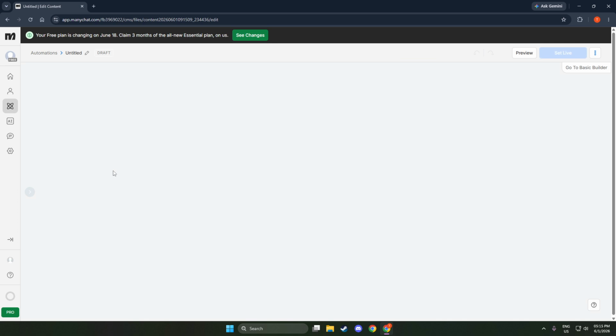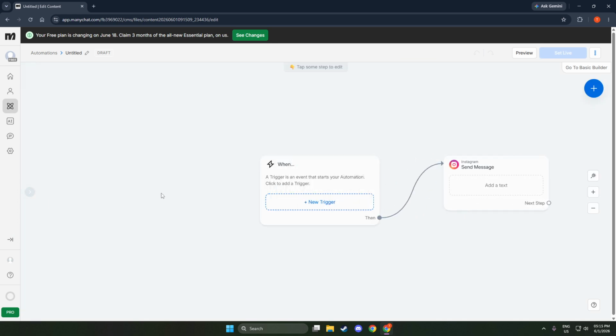When the blank canvas opens, you'll see a message block. Click that message block to open the editor. This is where you write the content your subscribers will see. Think of it like composing a short, helpful note to guide people toward your link.